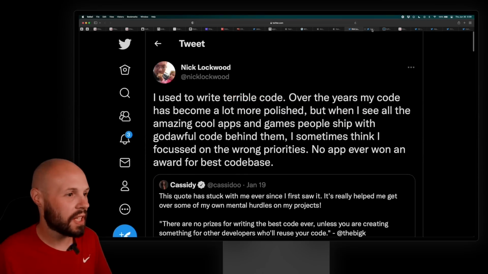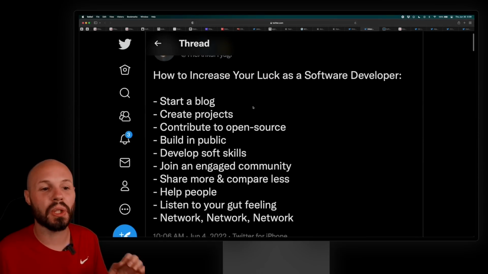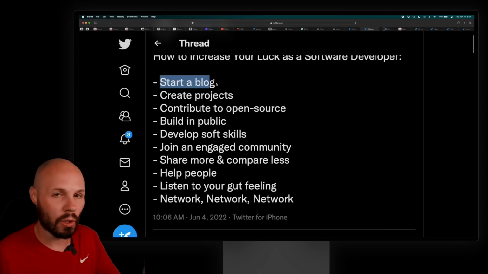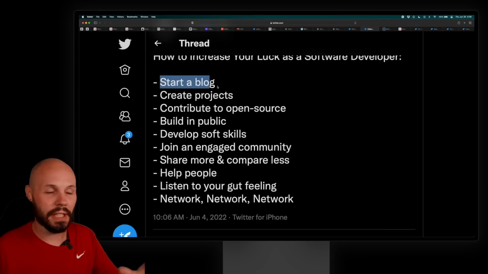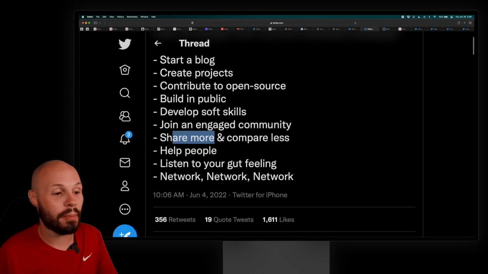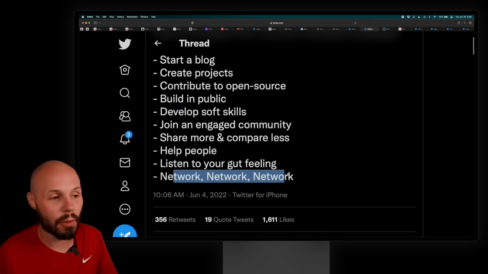Next in the Twitter wisdom section, we have Ankur saying, how to increase your luck as a software developer. And I wholeheartedly believe in this, and let me talk about it. Start a blog or podcast, YouTube channel, Instagram account, TikTok account, whatever. Create content is the point there. Create projects, build in public, develop soft skills, share more and compare less, help people, network, network, network, network.